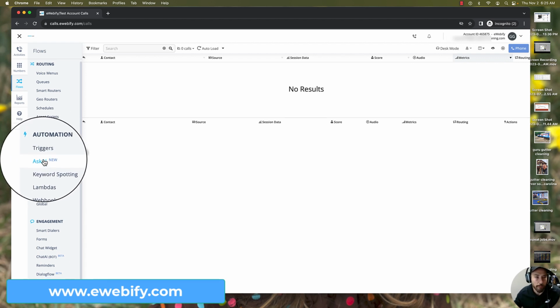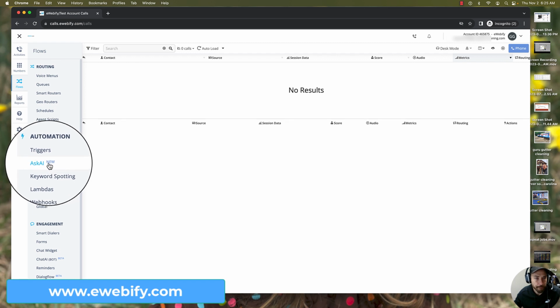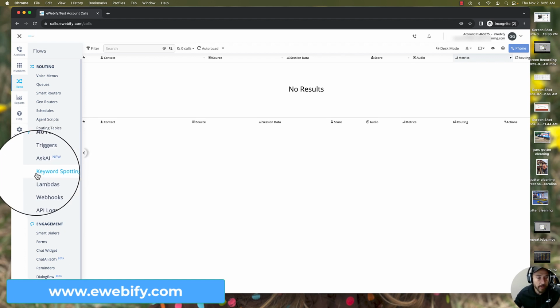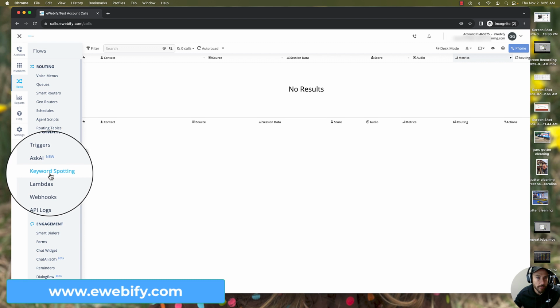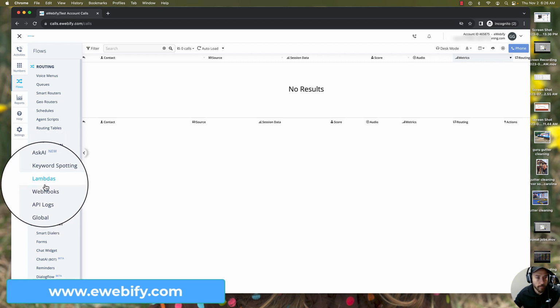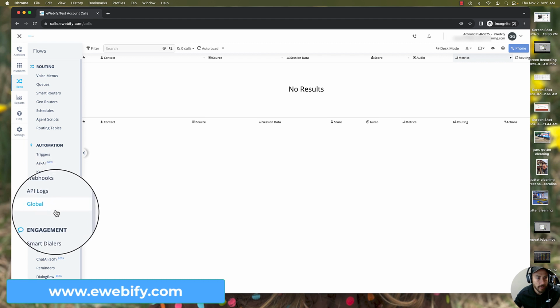You can also integrate AI to come in and listen to the call, transcribe it, and then based on that, do certain things, give you a summary or input data. You can also look for keywords in those calls. So if they say XYZ, do this, do that. You can create webhooks, lambdas, API logs.